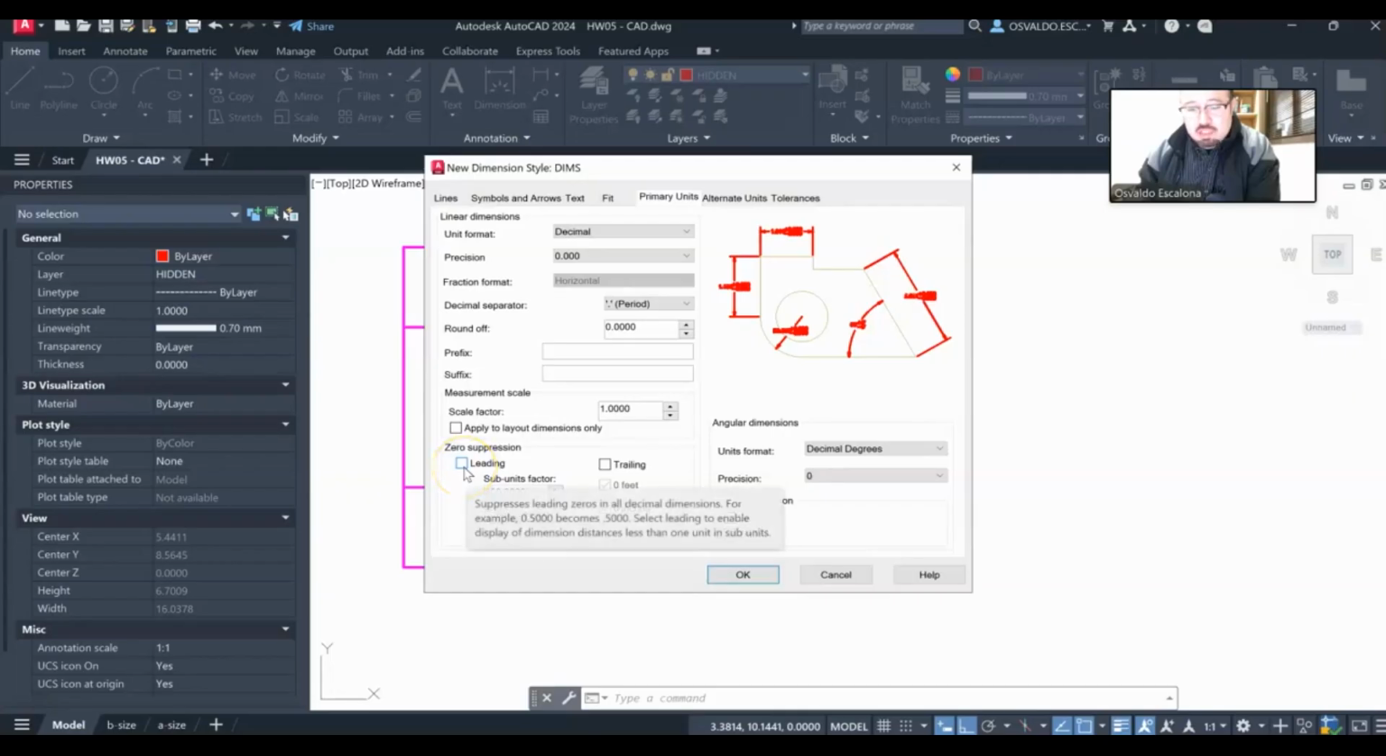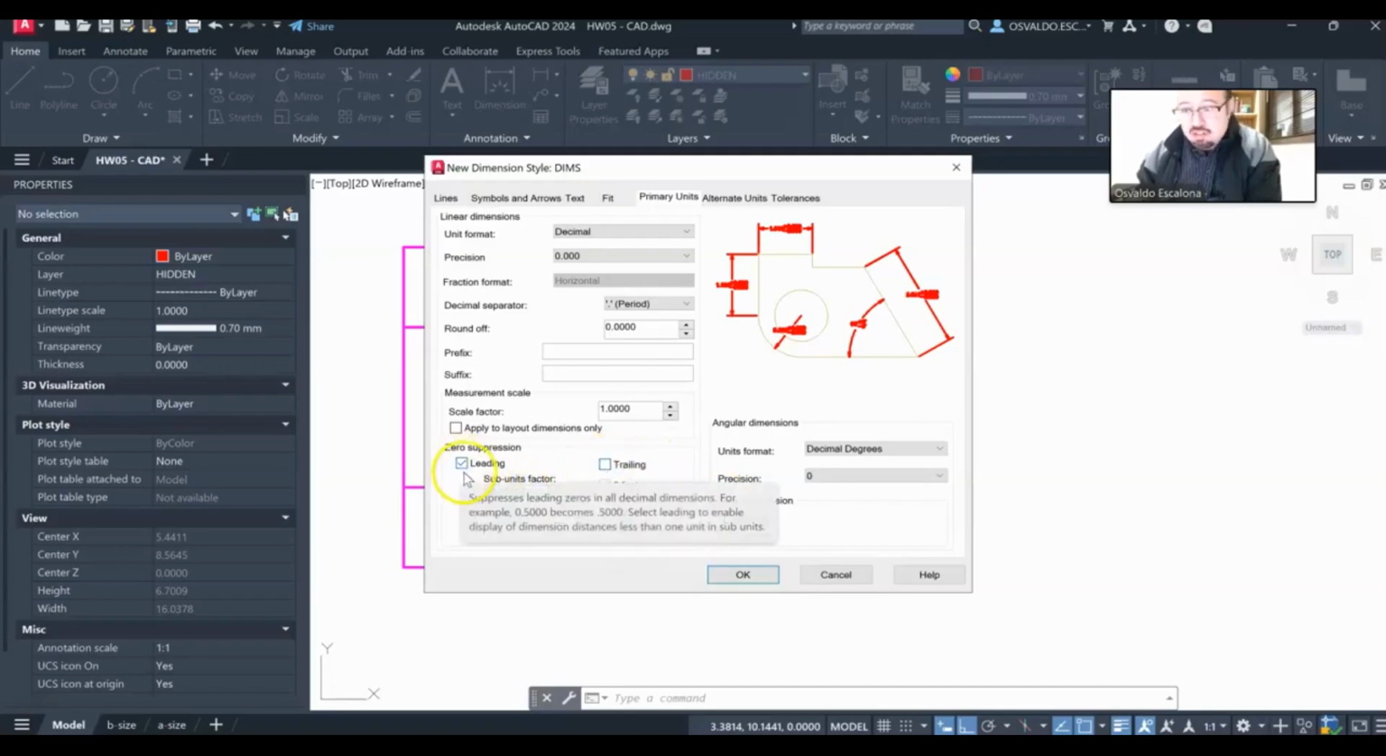We're doing inch drawings. The inch drawings are not supposed to have any leading zeros. Actually, we're going to start learning about dimensioning. You guys can learn all the rules. For now, just suppress the leading zeros. I don't want any zeros in the front. Let me give you a preview of what it is, right? Suppresses the leading zeros in all decimal dimensions. For example, 0.5000 becomes .5000.